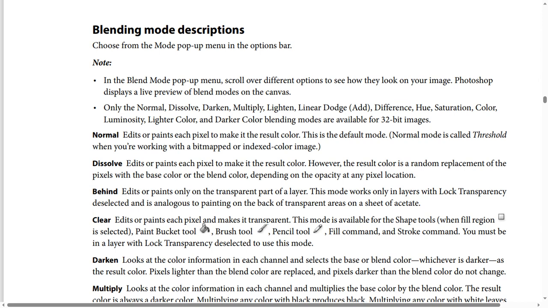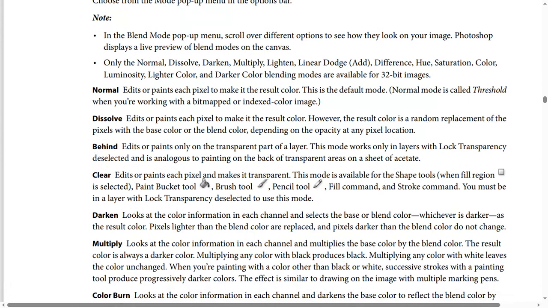So what about clear? Clear edits or paints each pixel and makes it transparent. This mode, by the way, is available for the shape tools, when fill region is selected, the paint bucket tool, brush tool, pencil tool, fill command, and stroke command. You must be in a layer with lock transparency deselected to use this mode anyway.